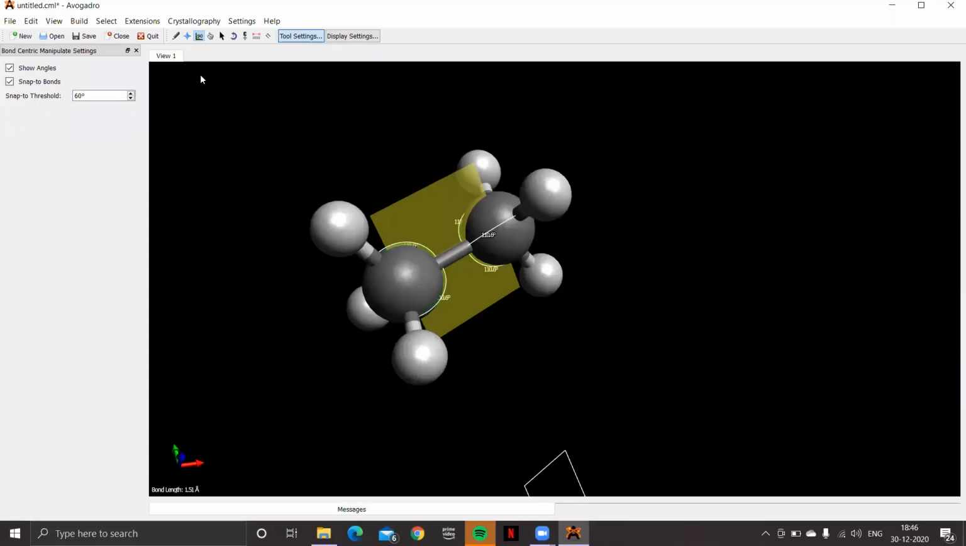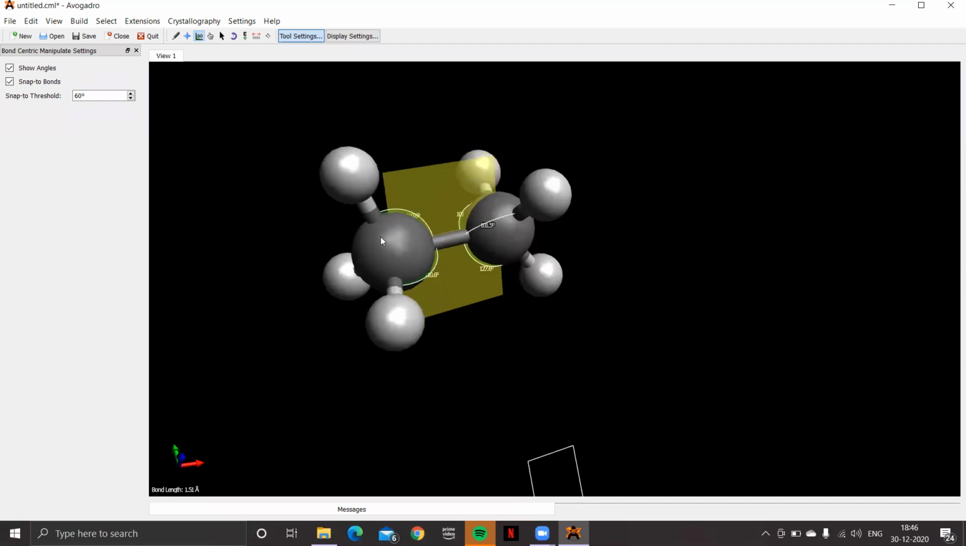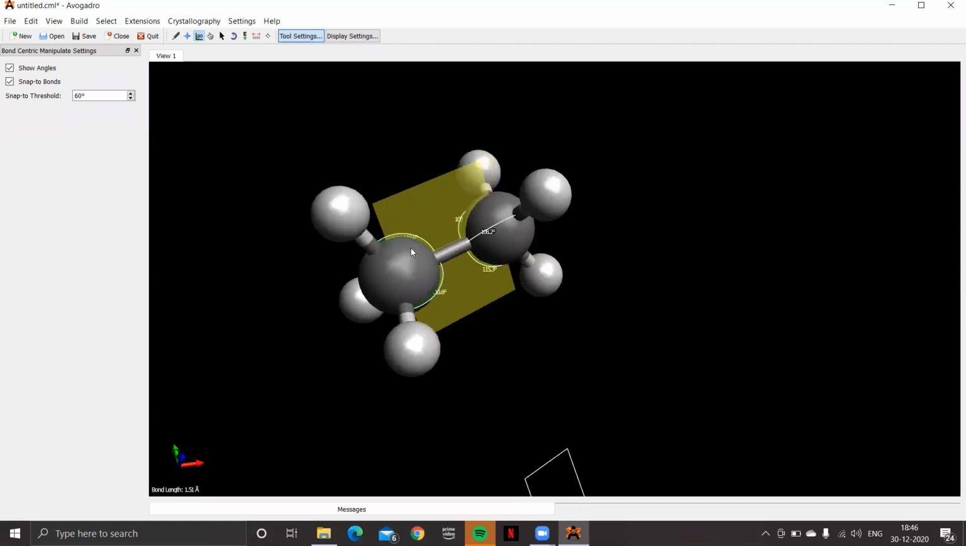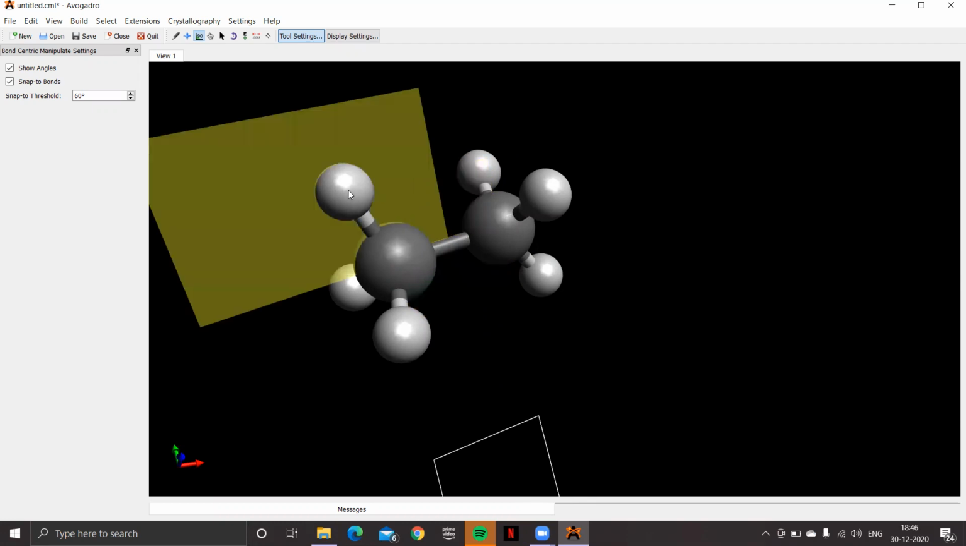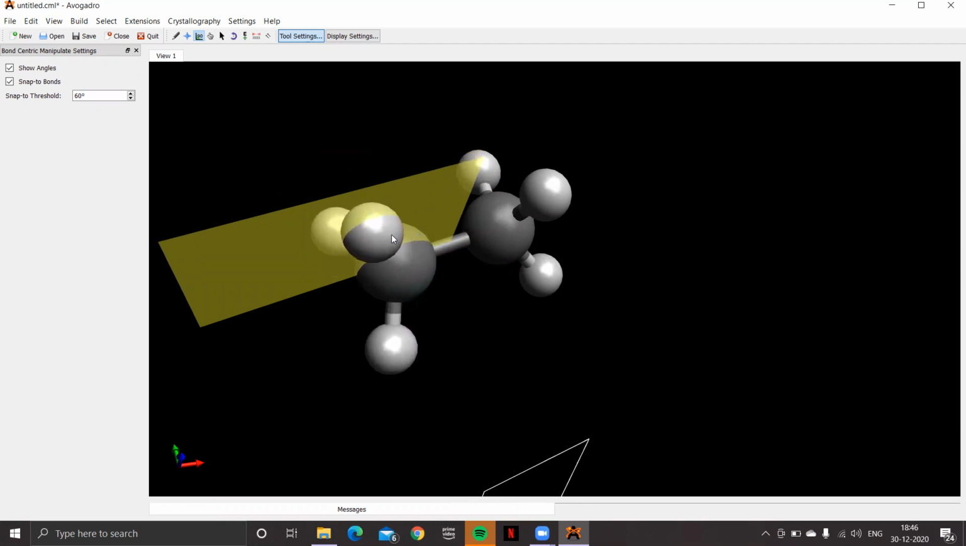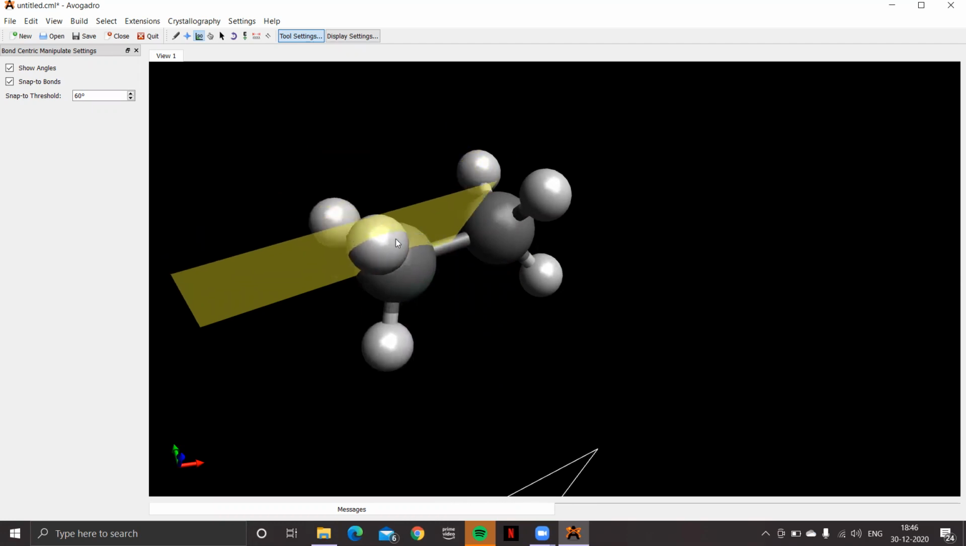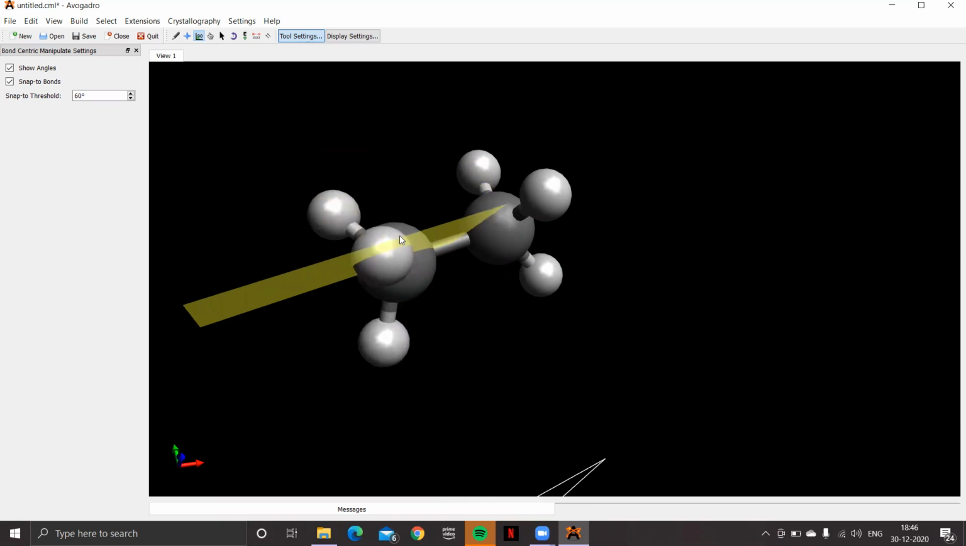The bond-centric manipulation tool is used for altering the bond angle and dihedral angle. If I click on this particular atom, I can change the bond angle. But if I click on the substituent, which in the case of ethane is only hydrogen, I can change the dihedral angle. So if I want to convert the staggered to eclipsed, let's do that. I think we are going very close to the eclipsed one.